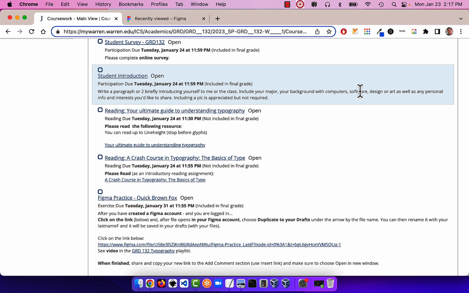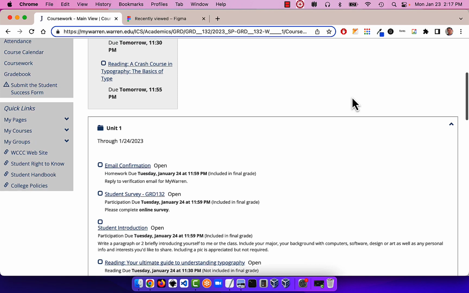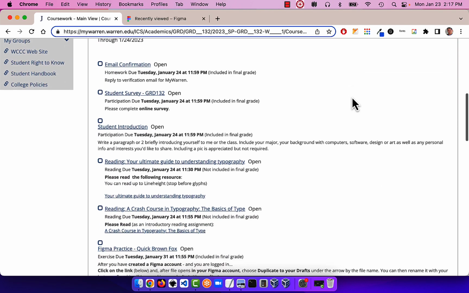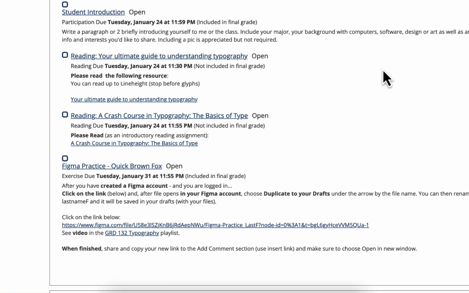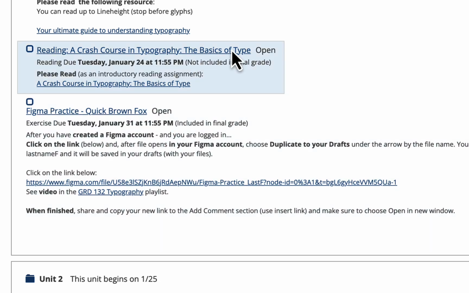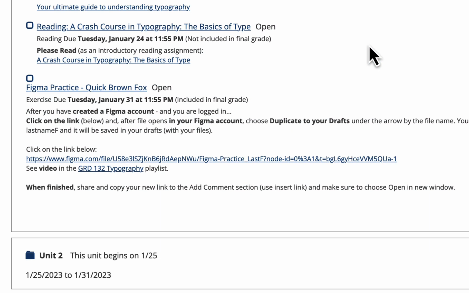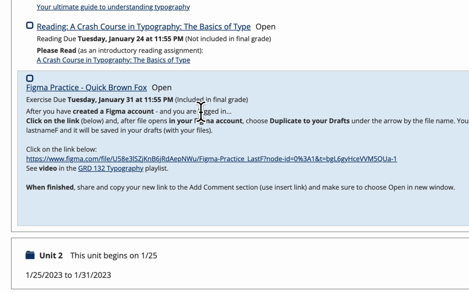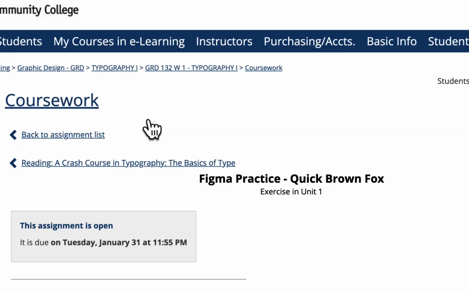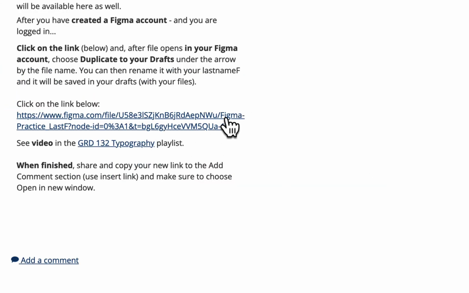So this is what you're going to do. You're going to come to coursework. Now this is for GRD 132. You may be doing a similar thing for GRD 130. You're going to come to Figma Practice, Quick Brown Fox, and I'll explain that in a second. Now you can click on the link here, or you can also go in here where there's some instructions. So I'll click on the link here.